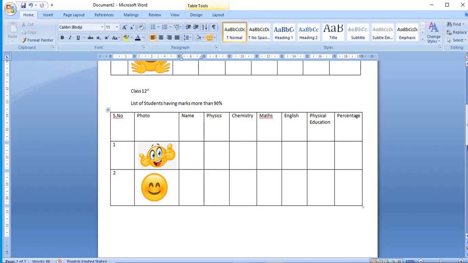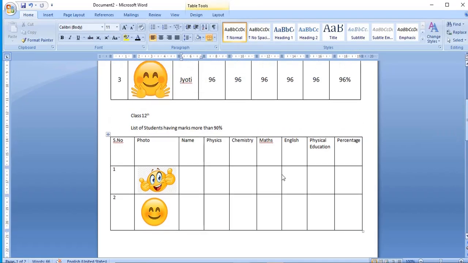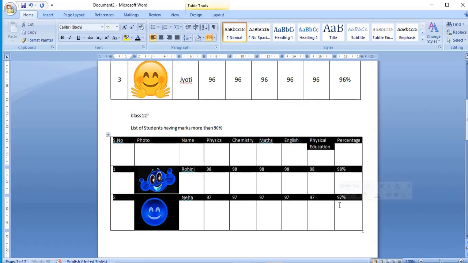Okay, so let's suppose we have 2 students: Rohini and one more student, Neha. How many marks have they got? Let's suppose 98. She has got 98 marks in all the subjects. So what percentage has she got? 98%. Neha has got 97 marks in all the 5 subjects, and what percentage has she got? 97%.